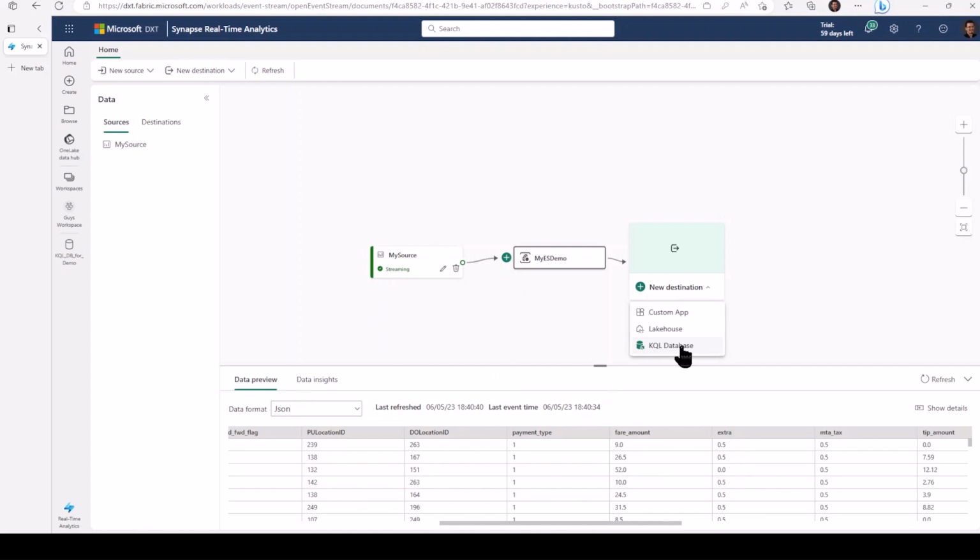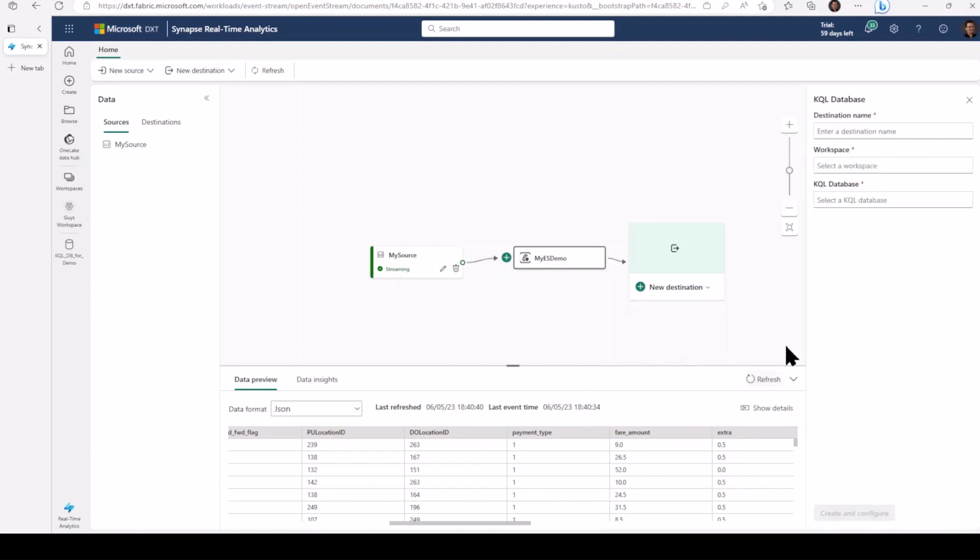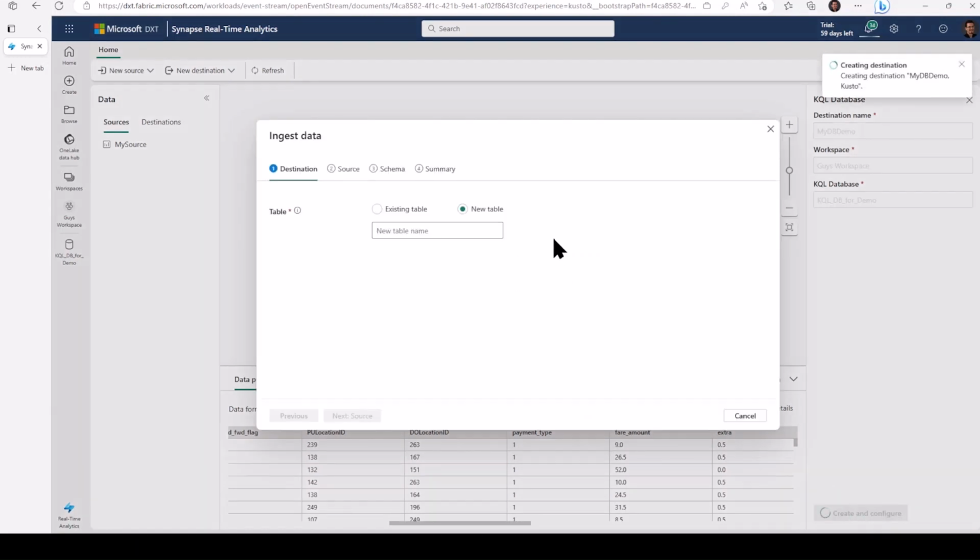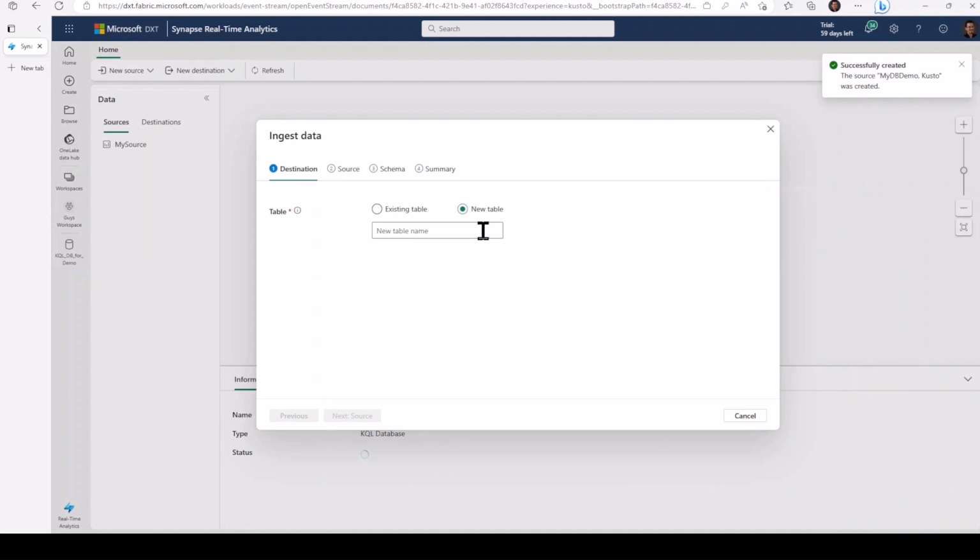Let's choose KQL database, give it a name, select the workspace, and select your KQL database. Create and configure. This is the JSON wizard. First, we need to choose the destination table. Let's create a new table. Hit Next.